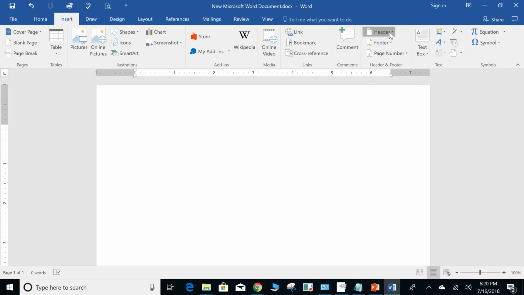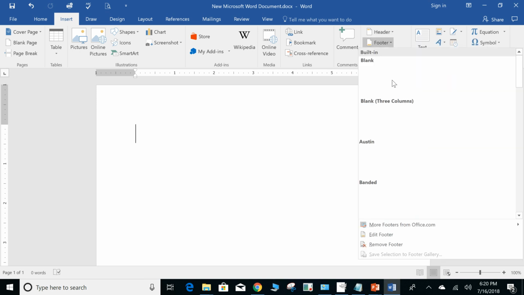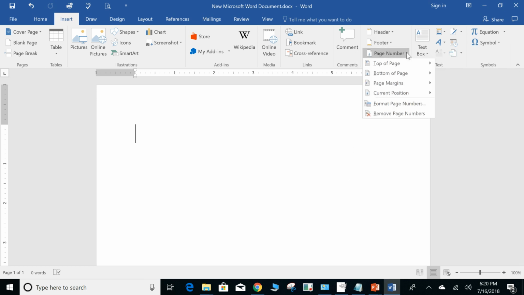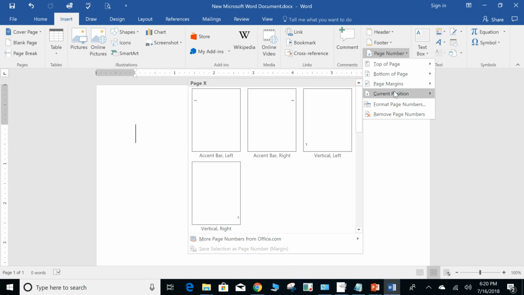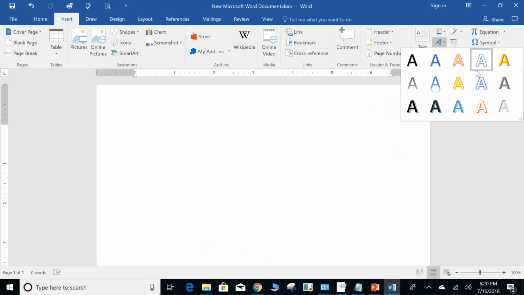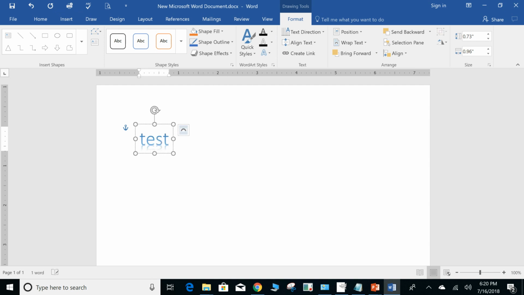This is where you add your header and footers, and it's got tons of different styles, top, bottom, and your footers, of course, down at the bottom of the page. Alright, page numbers, you can add top, bottom, middle of the page as well. And you have different text styles, so you can add custom text, and it really comes in handy.